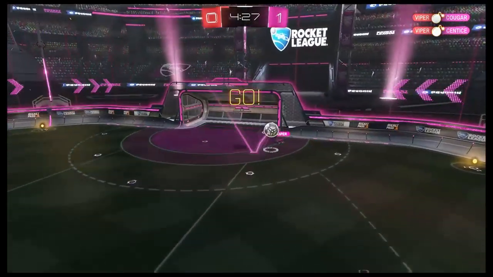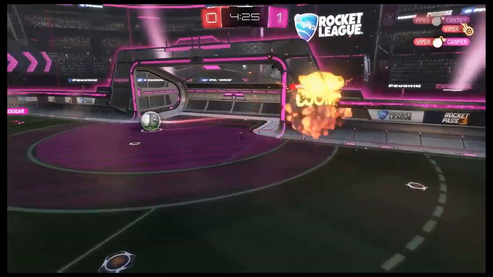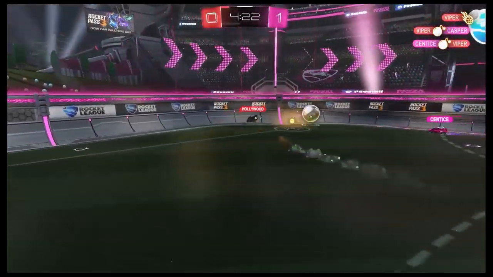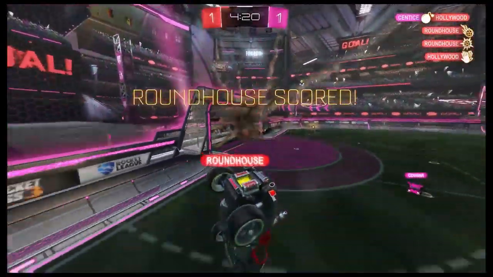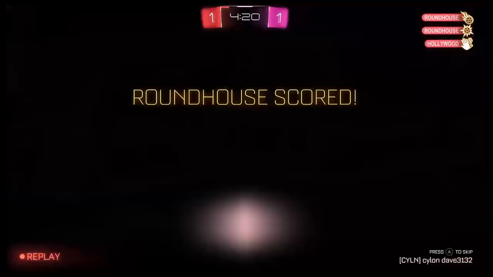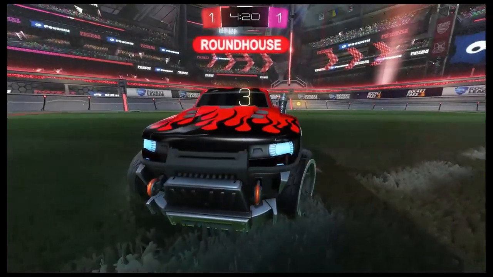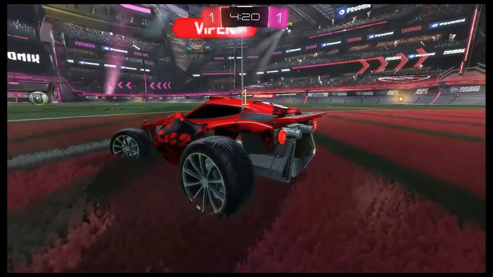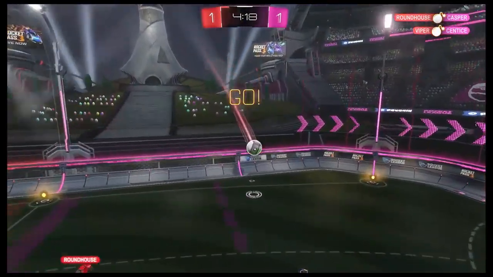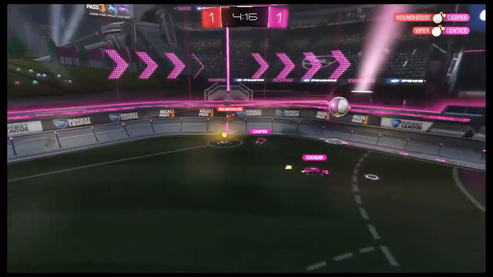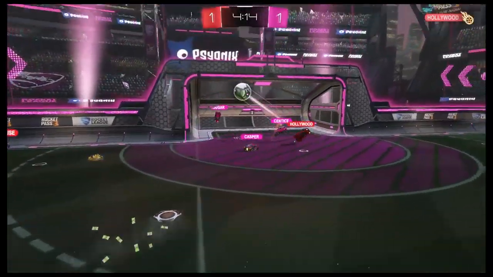Oh, a hard face-off. Back to the back wall and Freebots, but Viper with a shot catches the sidewall. Sorry, back wall. Roundhouse, though, does make it off of Hollywood's center. Roundhouse passing against the back wall. Gets a good one there.